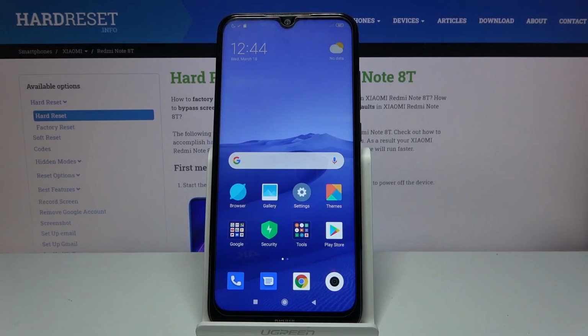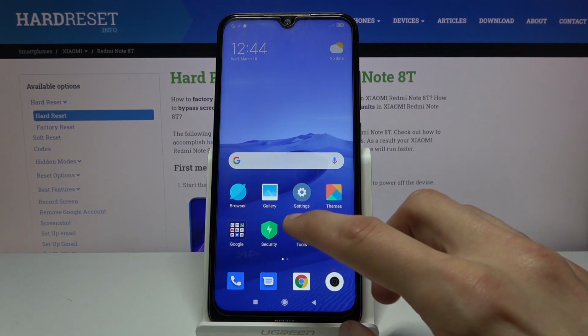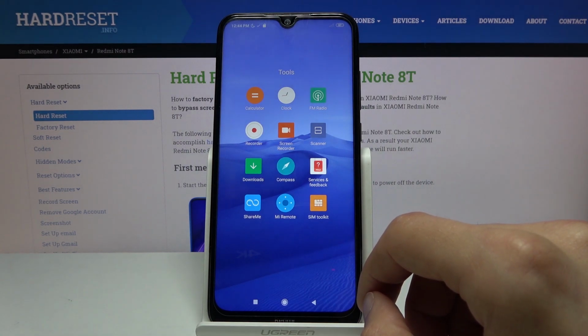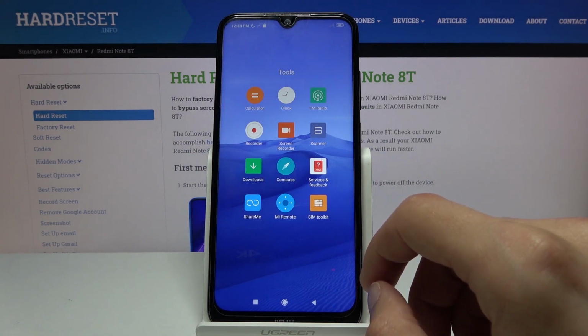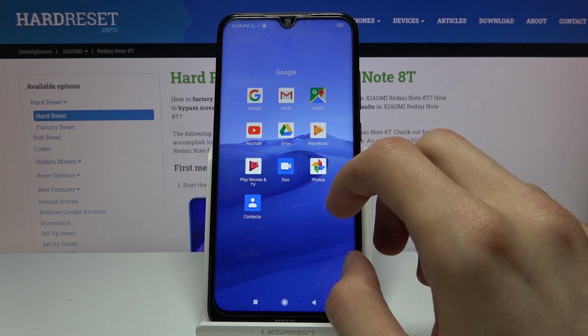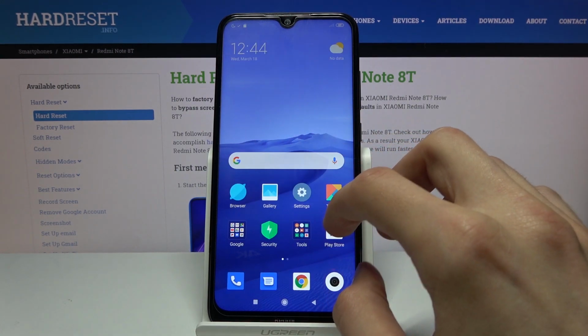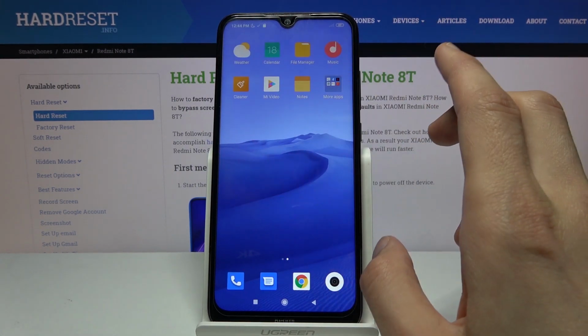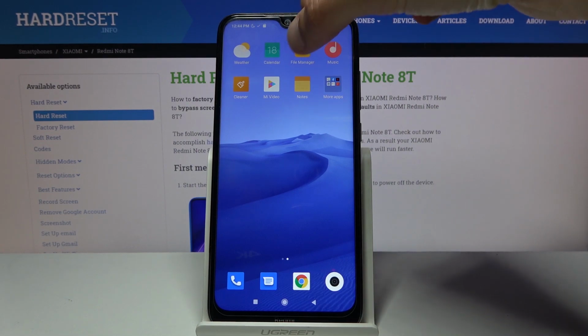Welcome, in front of me is a Xiaomi Redmi Note 8T, and today I'll show you how to transfer files from your device to an SD card or vice versa. And to get started, let's open up our Files app, which I need to first find. And there we go, File Manager.